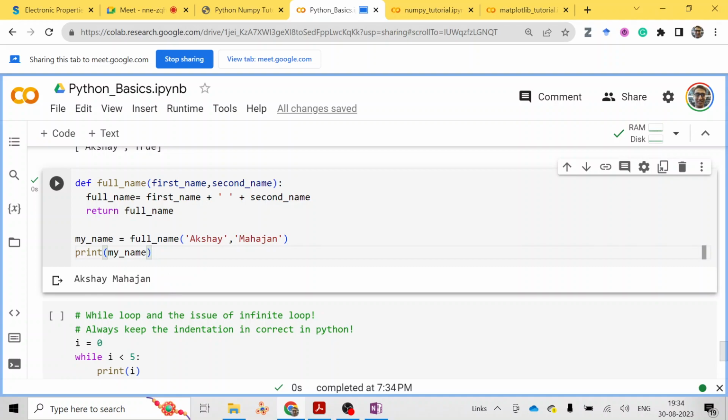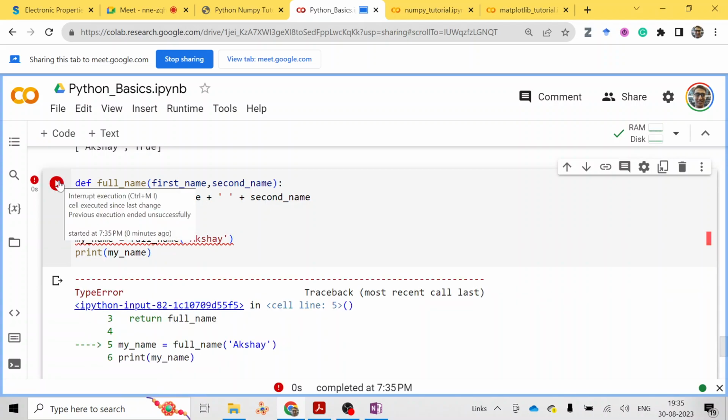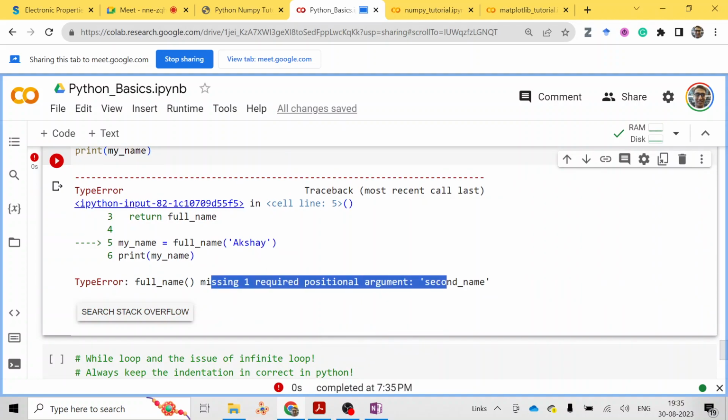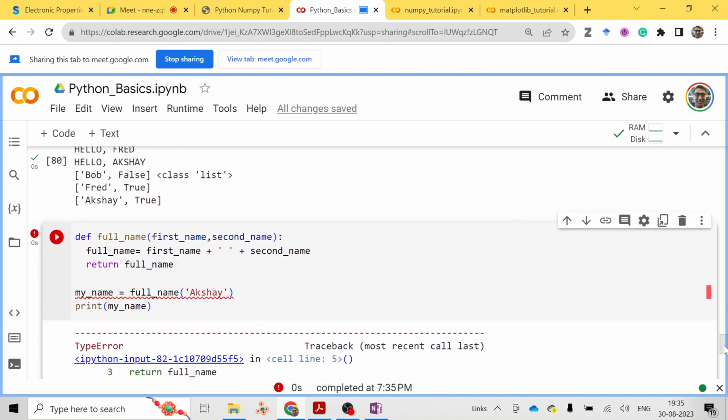Alright, now if you don't give this attribute, the function wants a second attribute, and if you have not assigned any value there, then it will give you an error, which is: full name missing one required positional argument, second name. So this second argument is required.